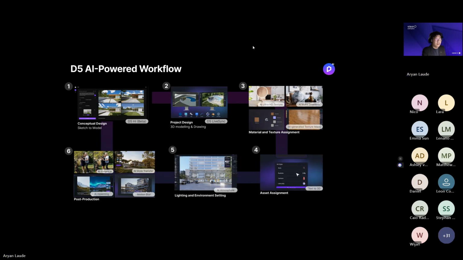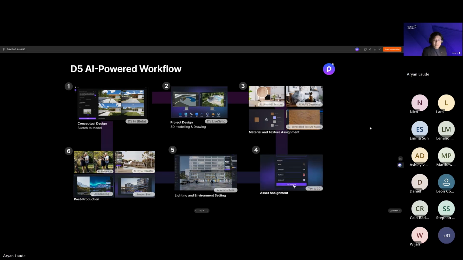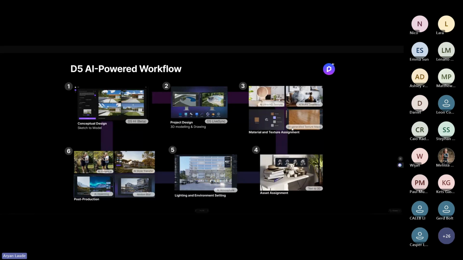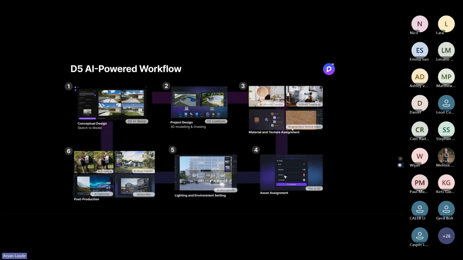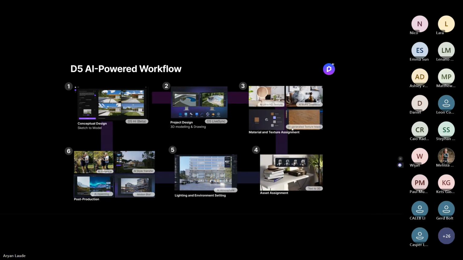Once you have done the project design, you can now also proceed to the material and texture assignment, wherein with the help of AI features, you can now recreate materials without the need for you to look for high quality materials all across the internet.